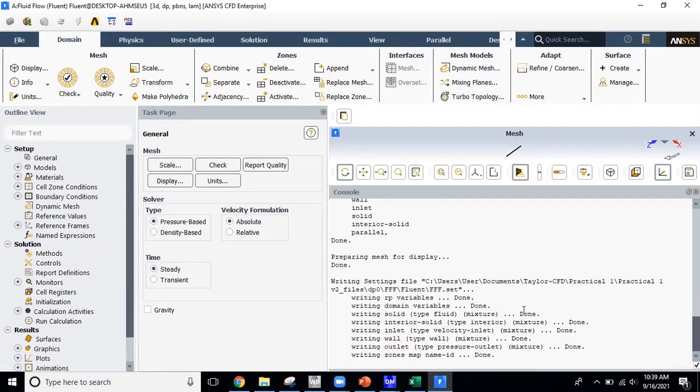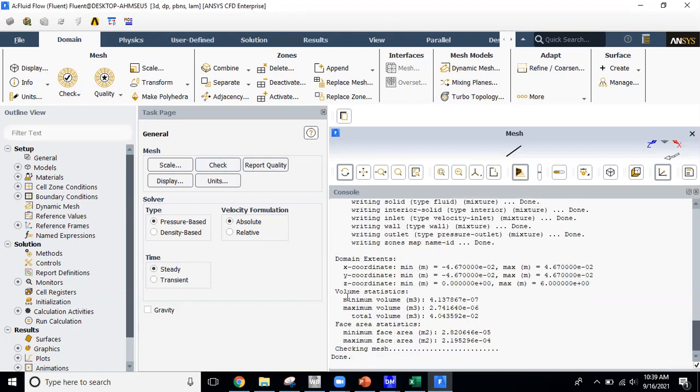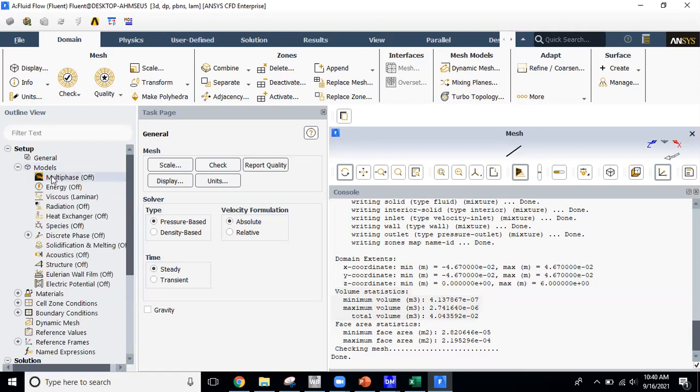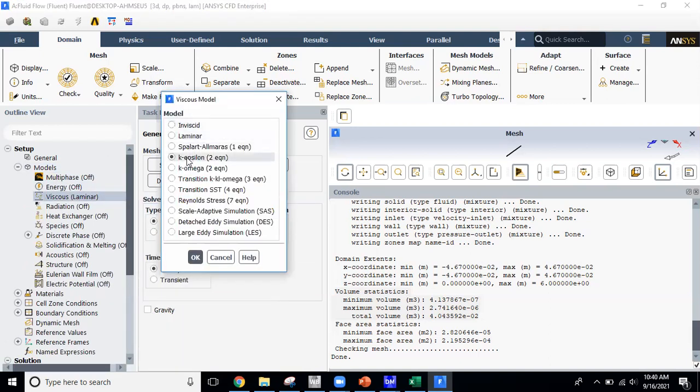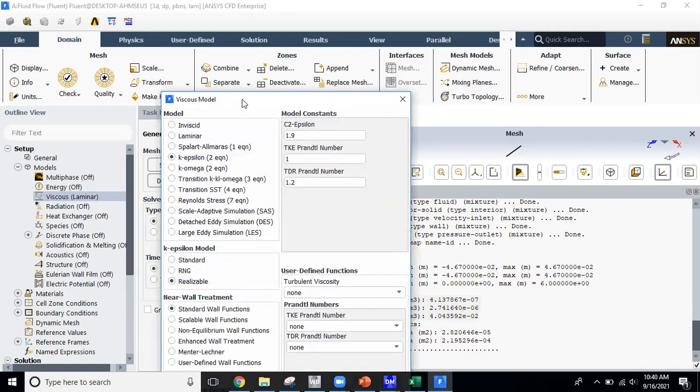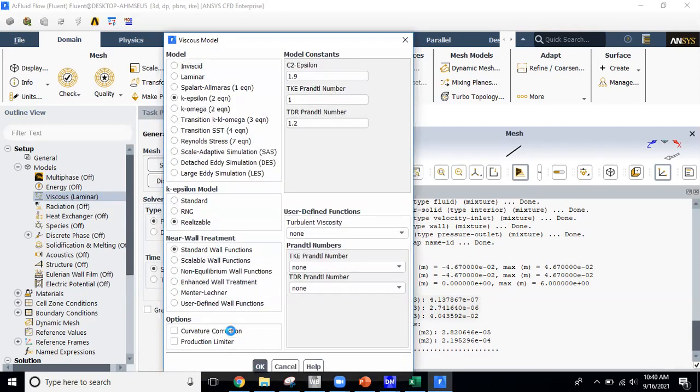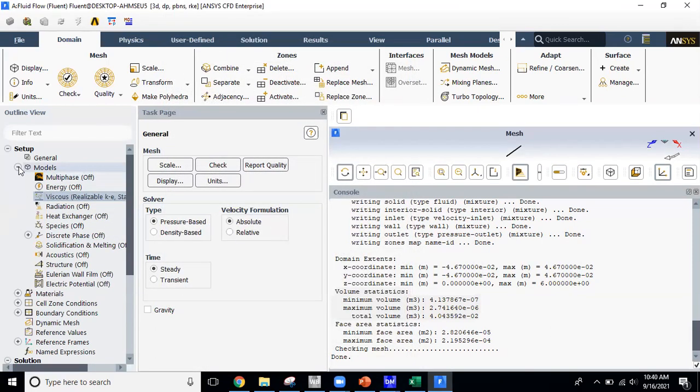All right, everything is done. So the first thing that we need to do is check the mesh. The most important thing is to look at the volume here and make sure that there are no negative volumes. So that one is okay. All right, so I'm going to maintain the pressure-based, absolute and steady. For the turbulence model, I'm going to choose k-epsilon, realizable. Okay, that one is done.